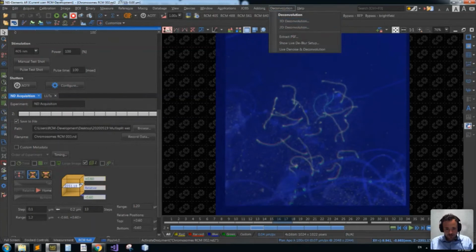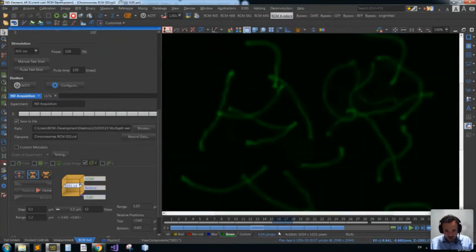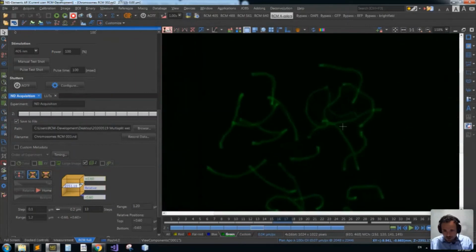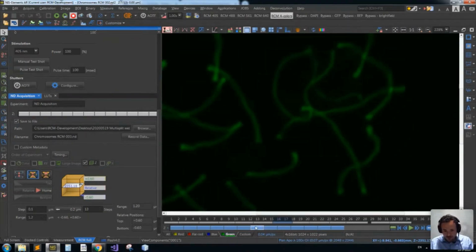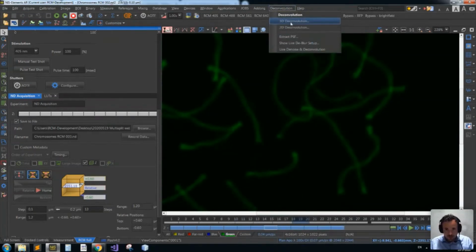So first let's zoom in a bit and scroll through the Z-stack. You can see that here we are able to observe the spread between the chromosomes. Here they're too close together, so perhaps with some deconvolution we can still resolve that structure. So let's perform 3D deconvolution.